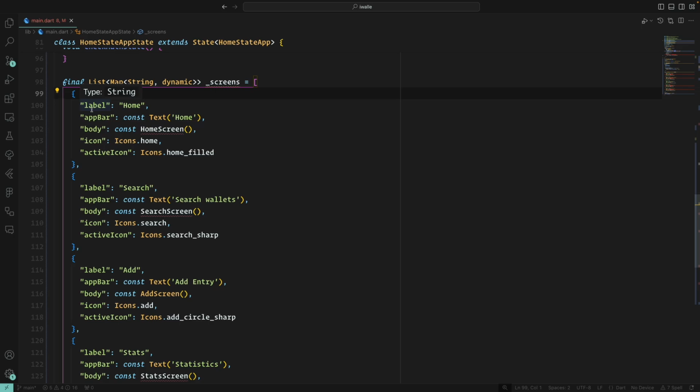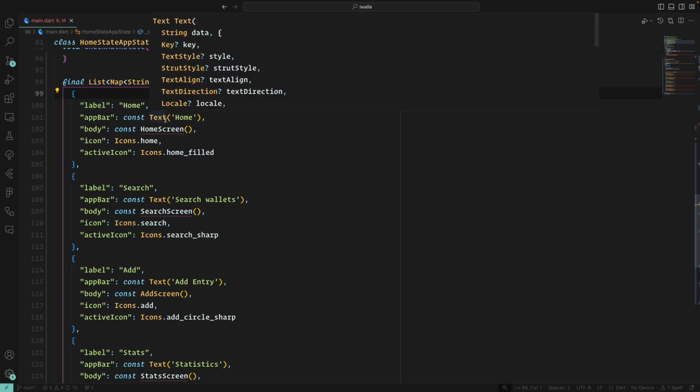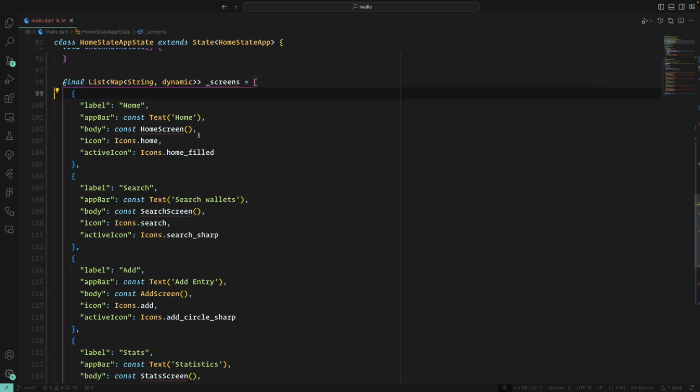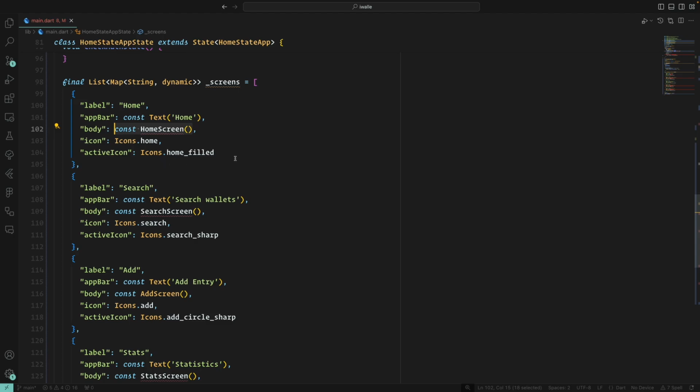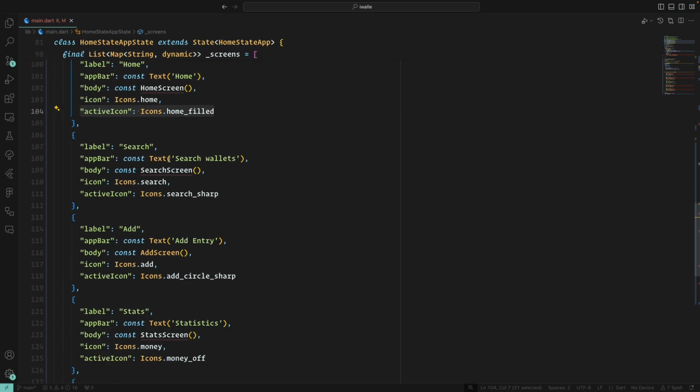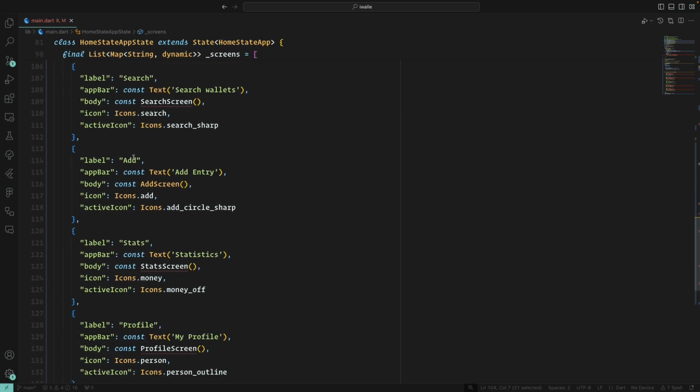So first we have a label with the home app bar as home. Then we get the widget itself, which won't be a scaffold, it will be only a container, so it's the child of the scaffold, let's say. Then we have the icon, and sometimes if you want many customizations, you also pass the active icon to it. Most of these screens are not created, we will create them.